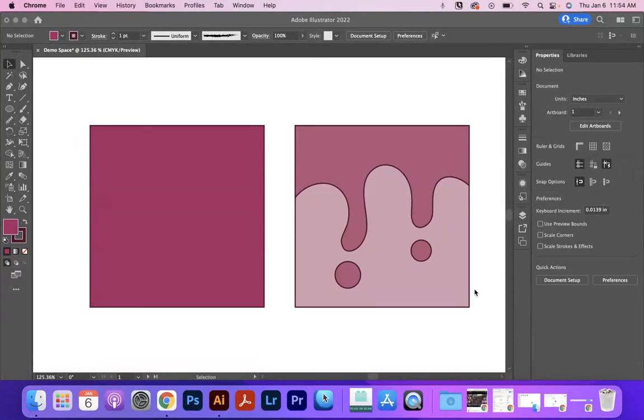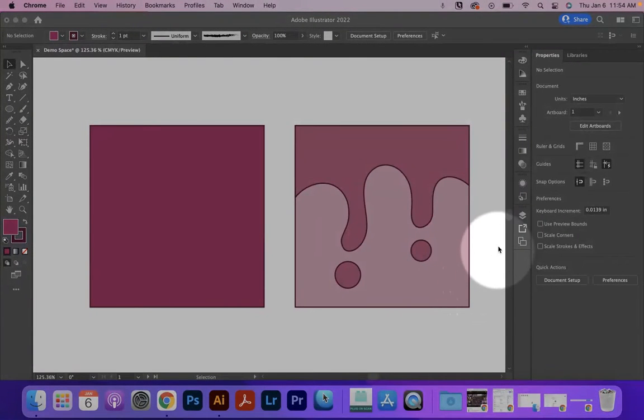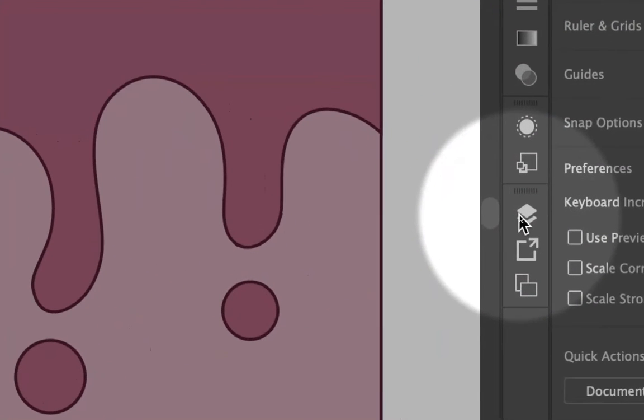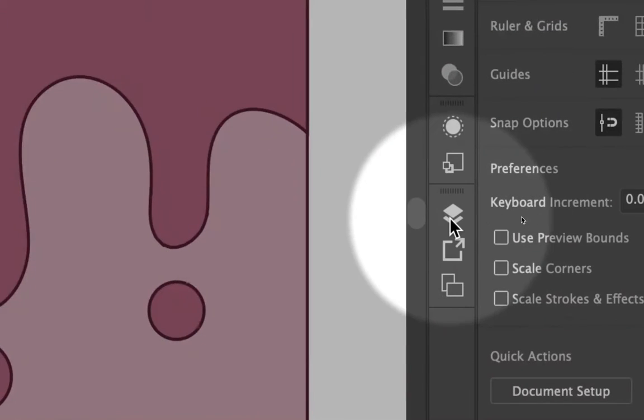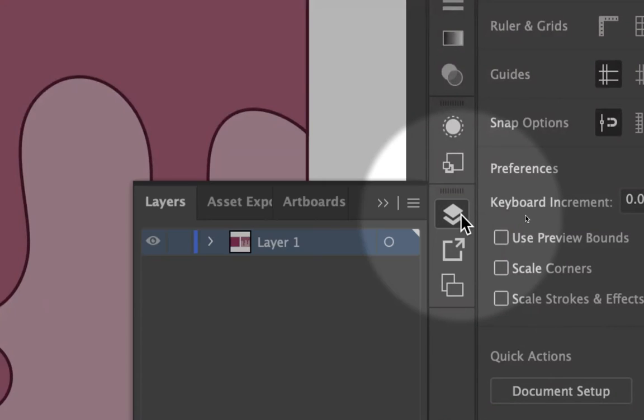In this video, we're going to talk about the layers and the layers palette. We can see it over on the right side, where it generally is in Photoshop. The layers palette looks like a couple of stacked layers. It's located over here with the artboards palette, which we'll talk about later. And if you hover over it, it'll tell you what tool it is.